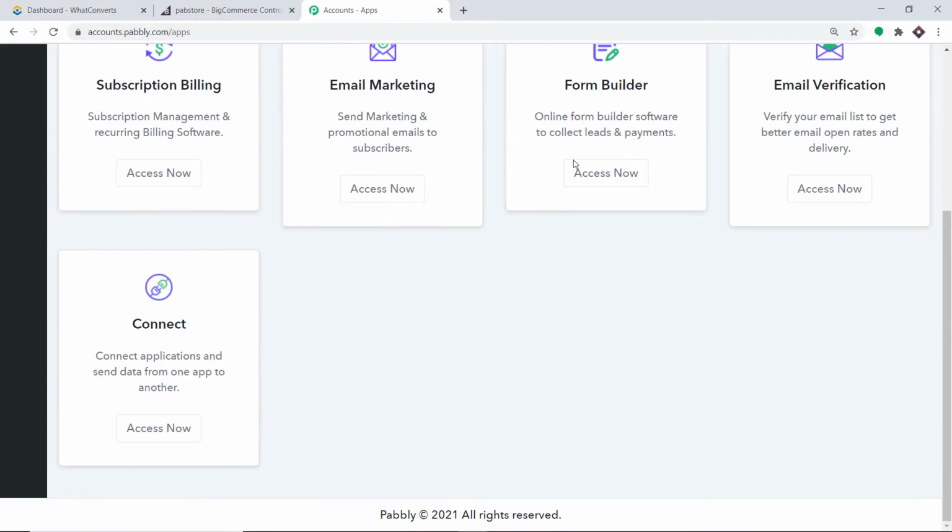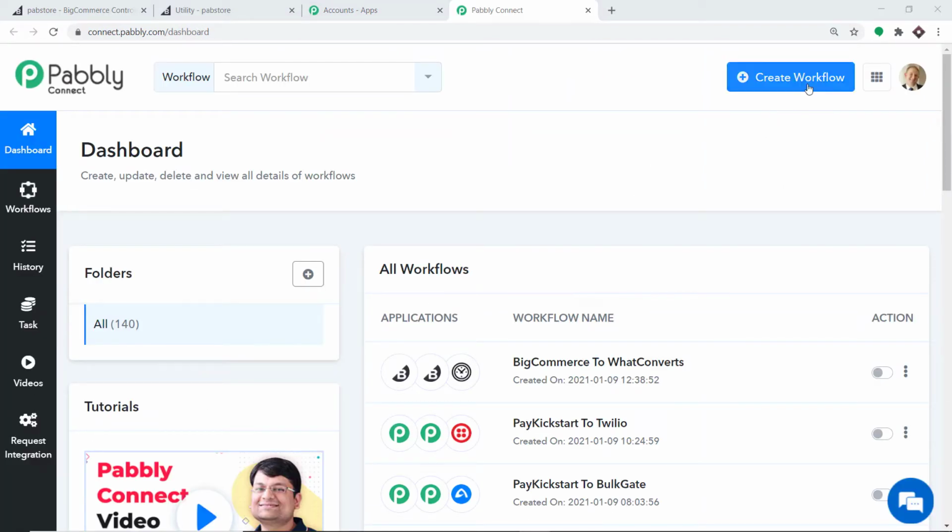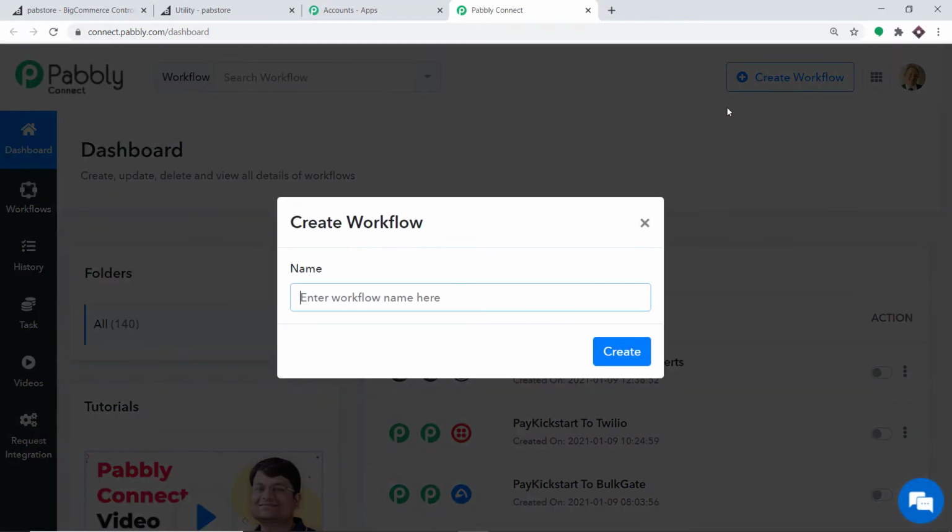Okay, so scroll down and at the bottom you will find connect. Here click on access now. At the top right corner you will find a button, create workflow. Click this. A dialog box appears in front of you. I am going to give it the name BigCommerce to Gmail. Then click on create.